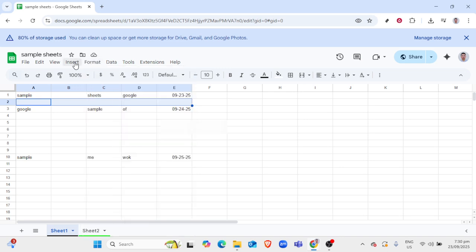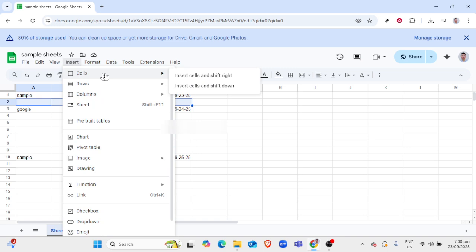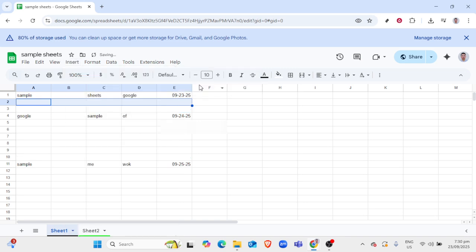To wrap up, let me give you a quick pro tip. If you're dealing with a large dataset and want to shift down multiple rows, simply select more than one row initially and follow the same steps. Google Sheets will adjust all selected rows at once, saving you time and effort.